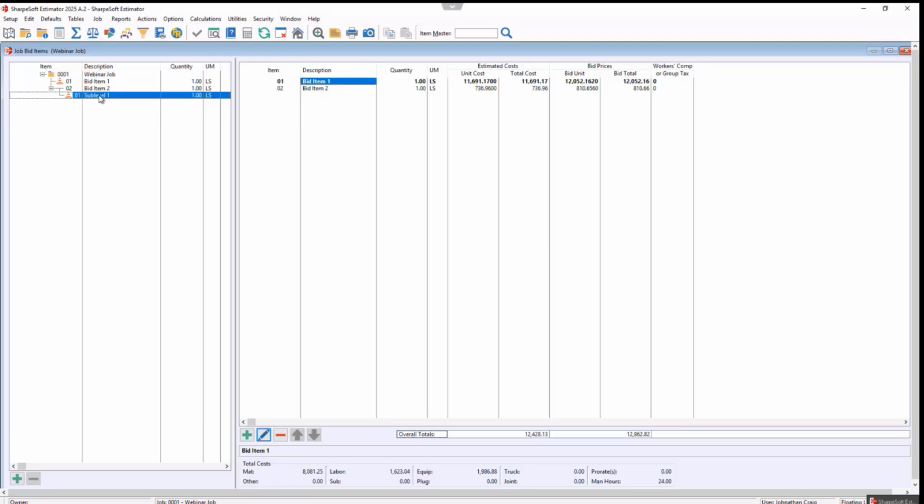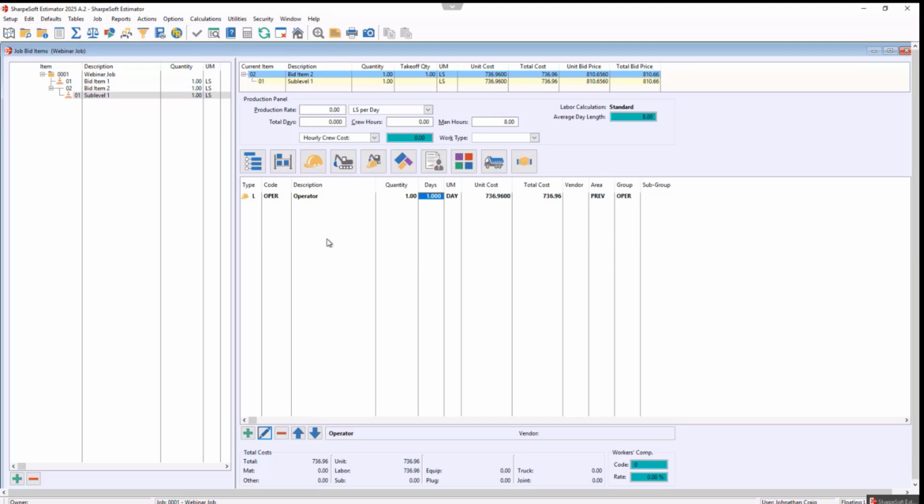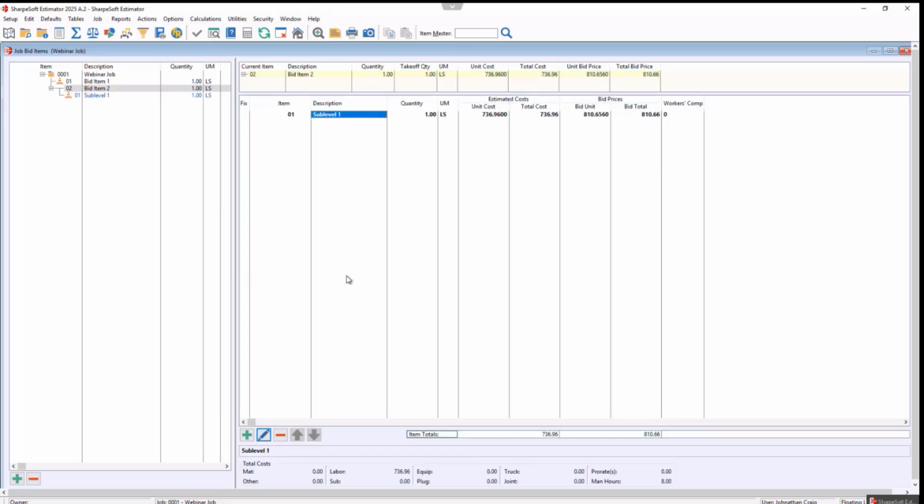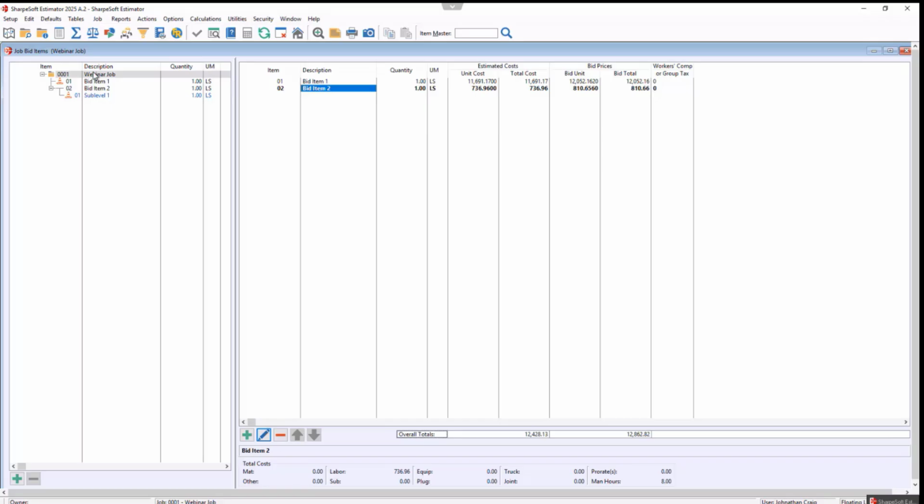And conversely, if you wanted to do the exact same thing, but you don't mind hitting the escape key, I'm in that sub level again. I can hit escape one time, and that takes me to the sub level. And I hit escape again, and that'll take me to the top of the webinar job.